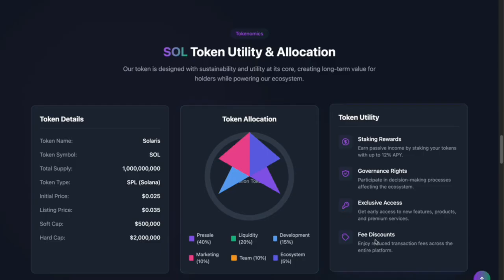So you are launching this pre-sale. After that, what are the utilities you're going to provide? Like you're going to have a reward system, governance, exclusive access, fee discounts. So these are the things that come later when your project grows. So that's the tokenomics details which you have to provide.